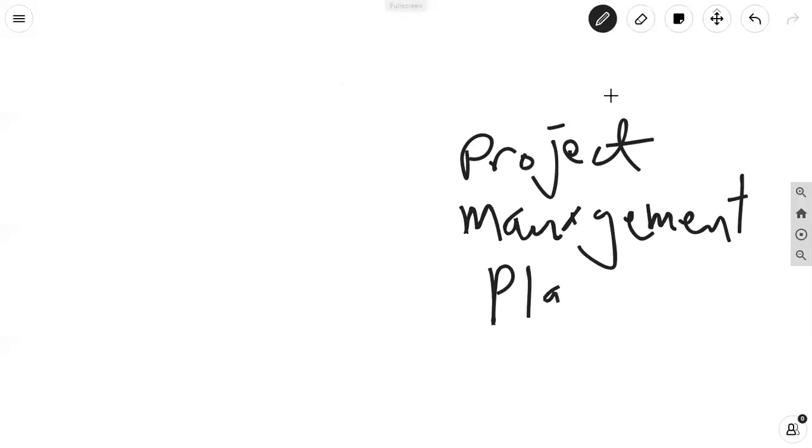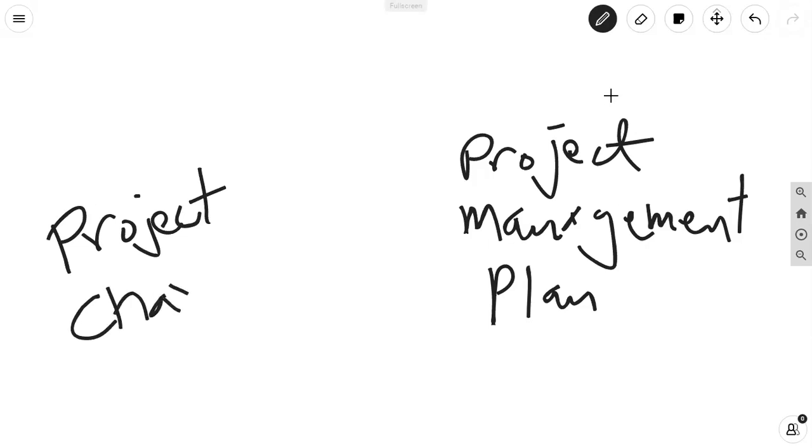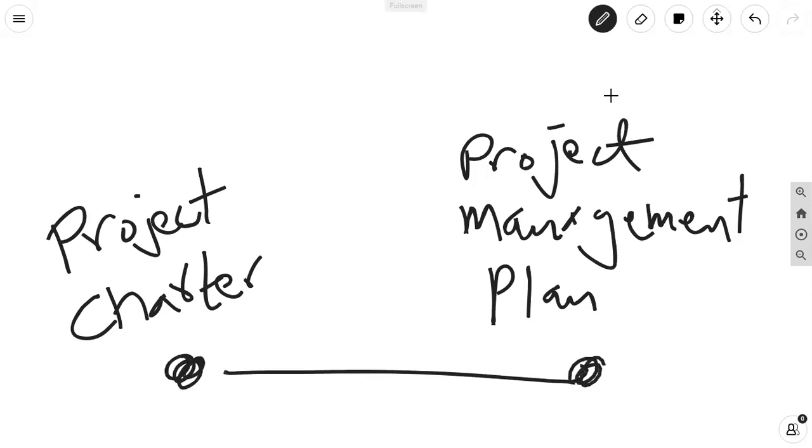Now, I would like you to use as many degrees of separation as you like, but I would like you to connect this to this. How does this connect to this? I want you to explain that. How does the project charter connect to the project management plan?